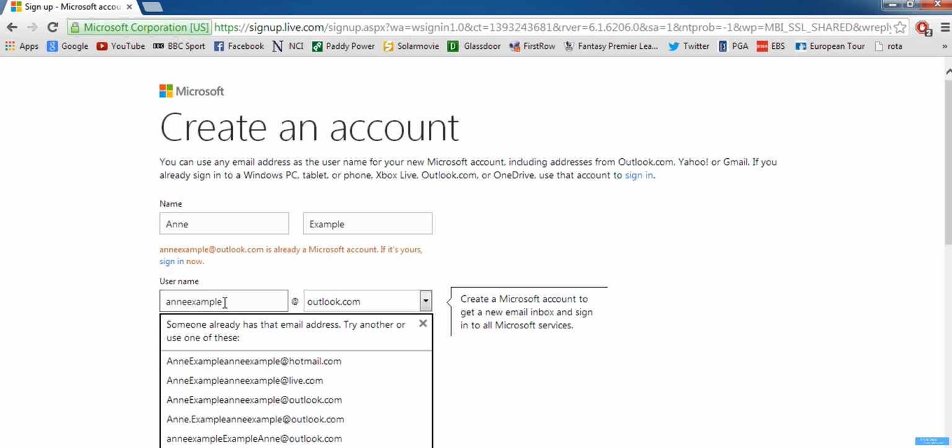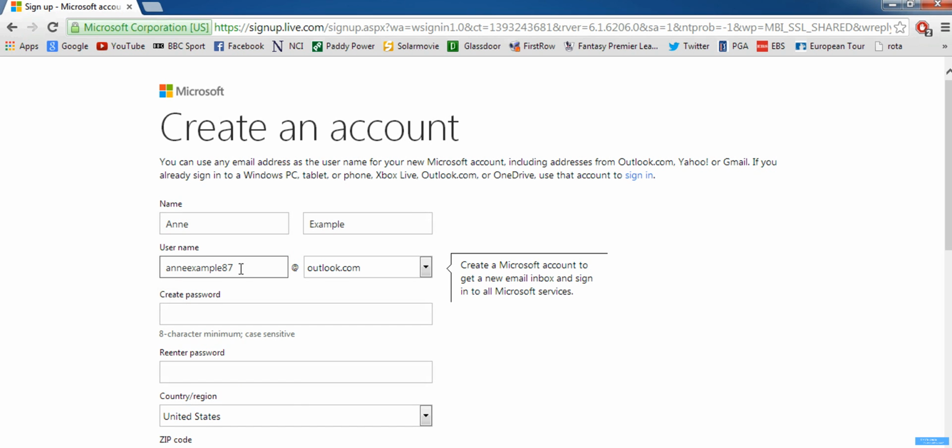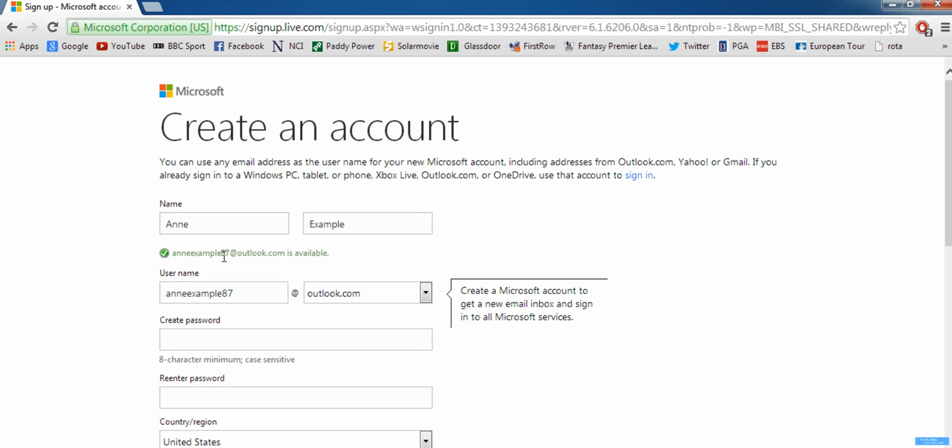You can try put in, say, your date of birth at the end, the last digits. So I'm going to say an example 87. We'll click outside the box again, and it'll say that an example 87 is available if I want to use. If you don't want to use something like that, you can put in an underscore in between the an example. See if that works. That's also available. So it's pretty much up to you how you want to lay out your email. Just try and make it easy for you to remember so you don't forget it. You're going to also have to keep it all lowercase letters and don't put in any spaces in between.